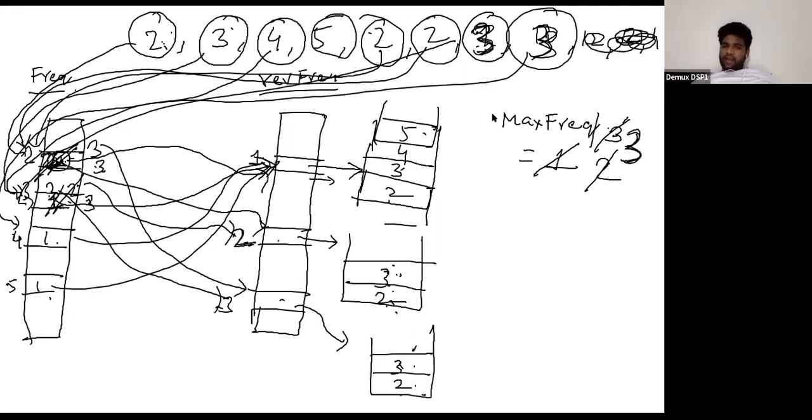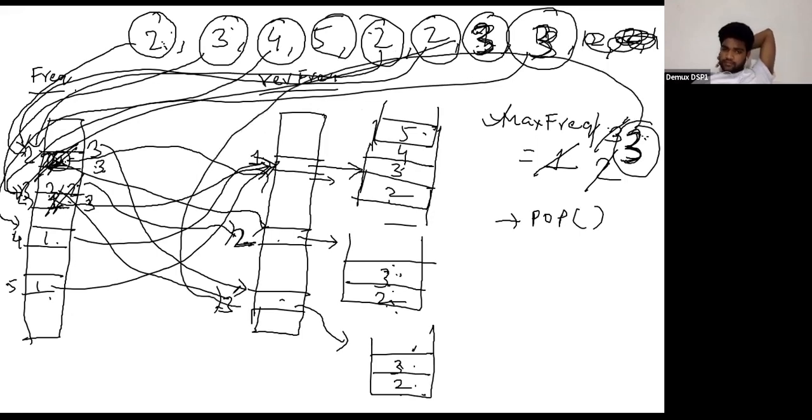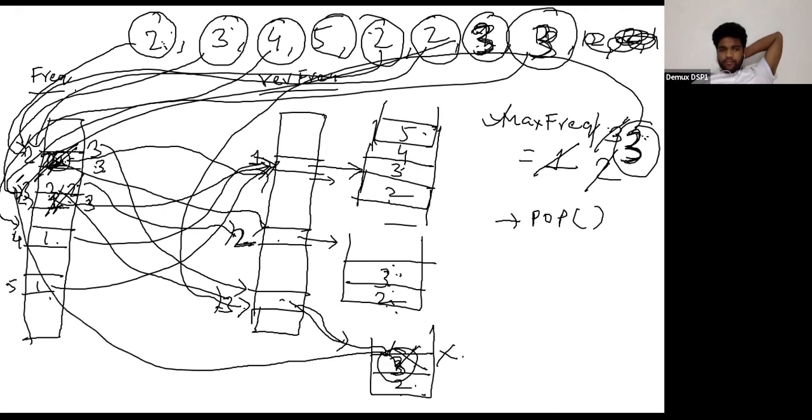So now let's say I have to pop. So now I'm calling pop. I will remove the most frequent element. So what will I do? I will look up the frequency from the max frequency variable. This is 3, so that means I have to remove the element of frequency 3. From here, I will go to slot 3 and retrieve the most recent one, which is 3. I will pop it, so I can remove this. And for this 3, I will go to the frequency array and reduce the frequency to 2.